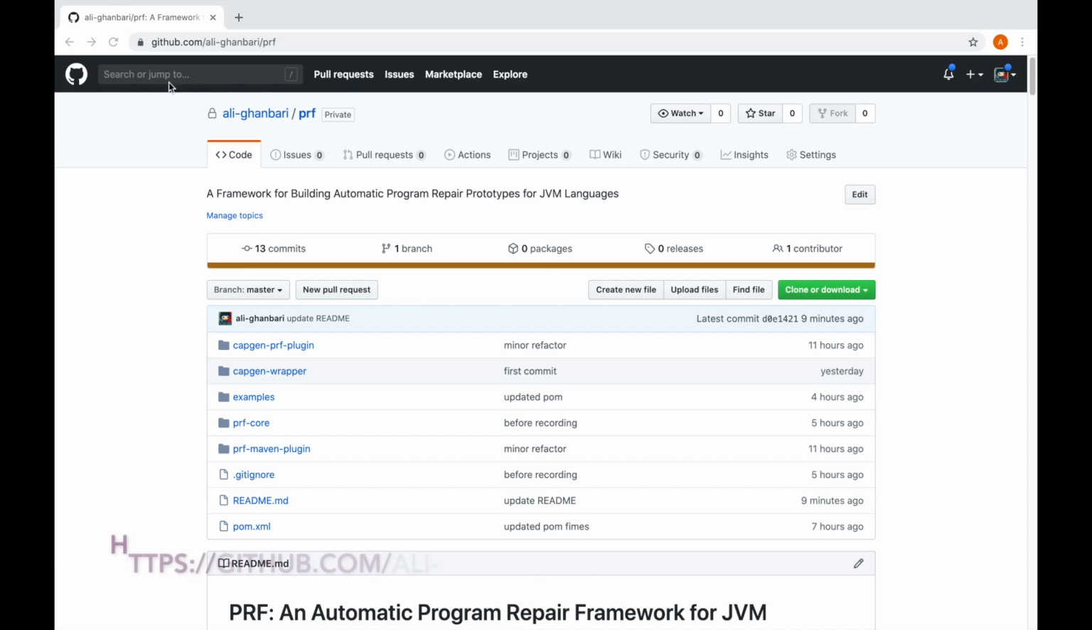This is the official website for the project, which contains the source code of the system and detailed instructions on how you can use it. In this video, I'm going to show you how you can download and install PRF, configure the Capgen patch generation plugin, and apply it on a buggy project included in this website. I'll be using a MacBook for this purpose.